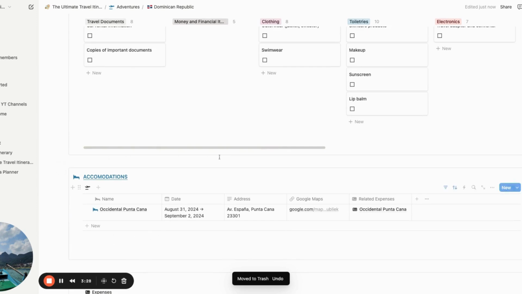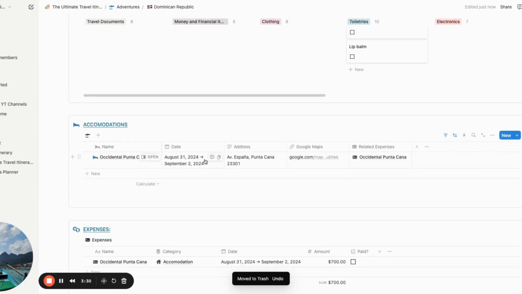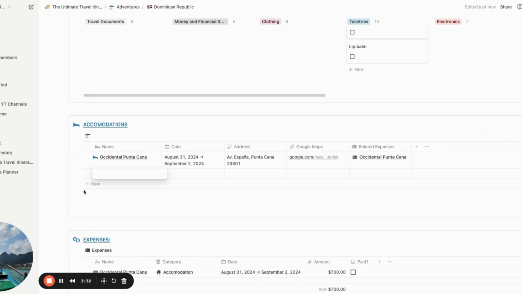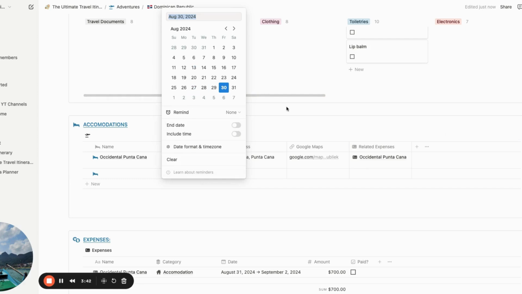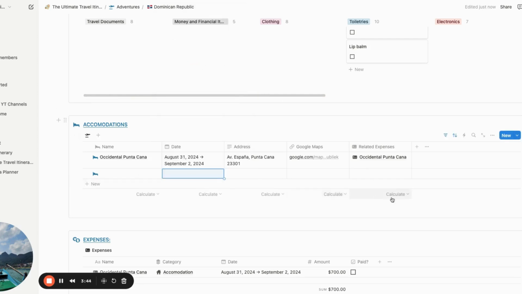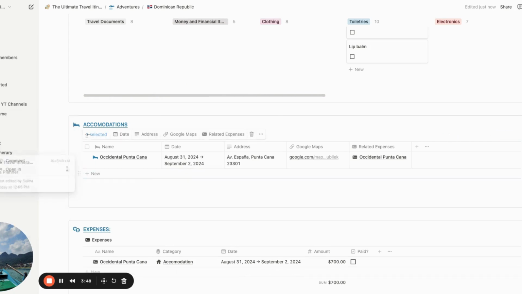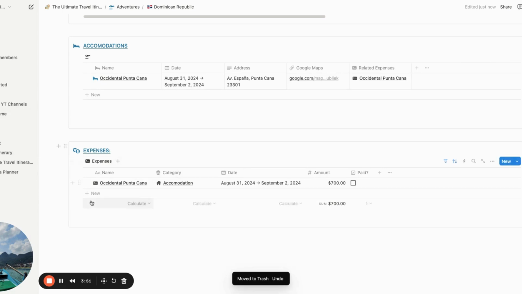Then here we have the accommodations of your travels. Again, if you want to add something, you can just add it right here, and then a new tab will come up. As you can see, you can add the Google Maps link, the address, the date that you want to use it, and the related expenses. And those expenses are also here to see.